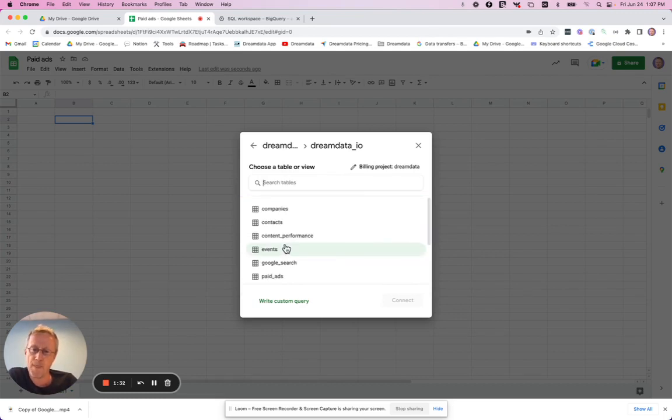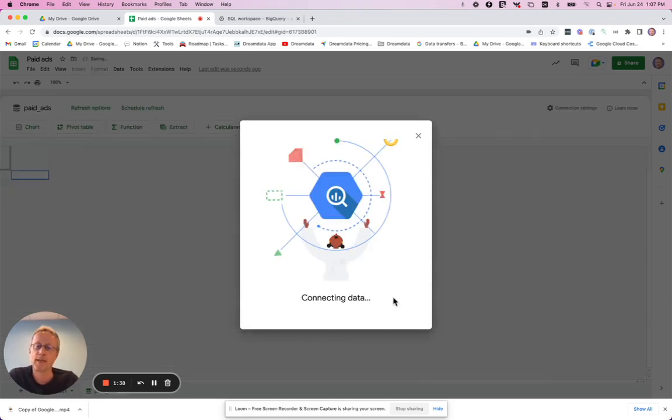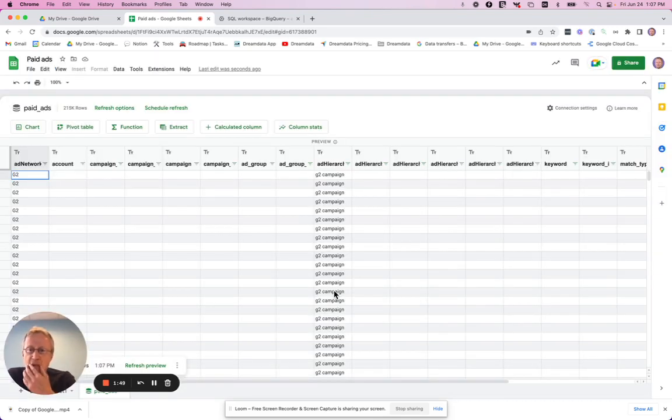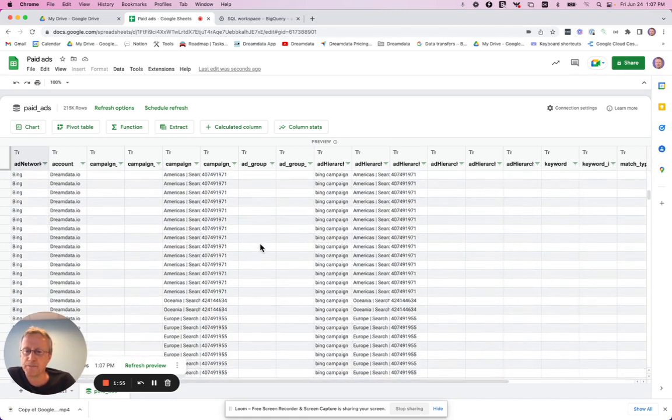And like I said, we'll be looking at the paid ads table. We'll connect with that, and that's what's happening right now. The connection is being set up, and now it's up and running. So we just click Get started. At this point, you can see the main window, and all the data is here.